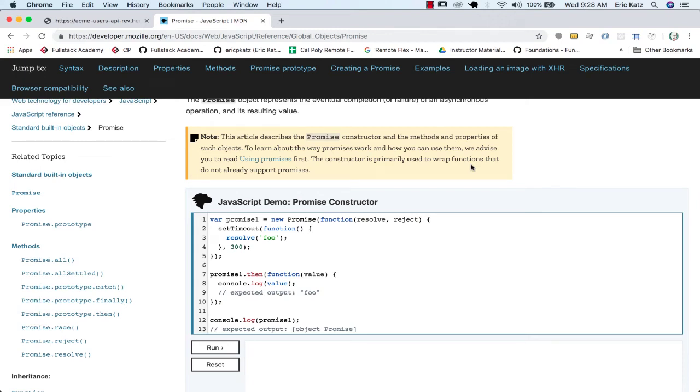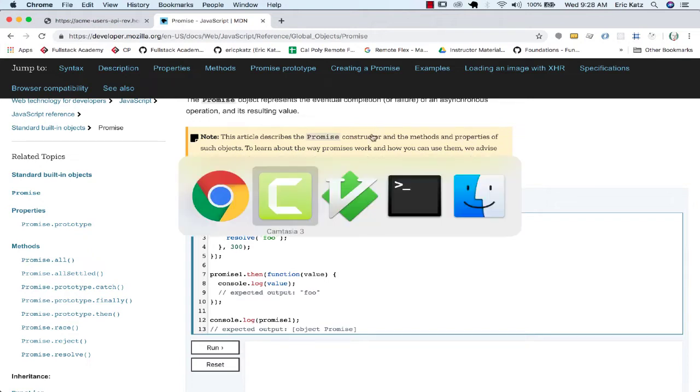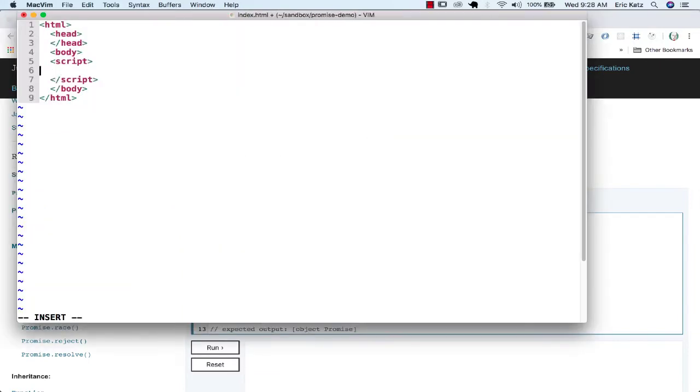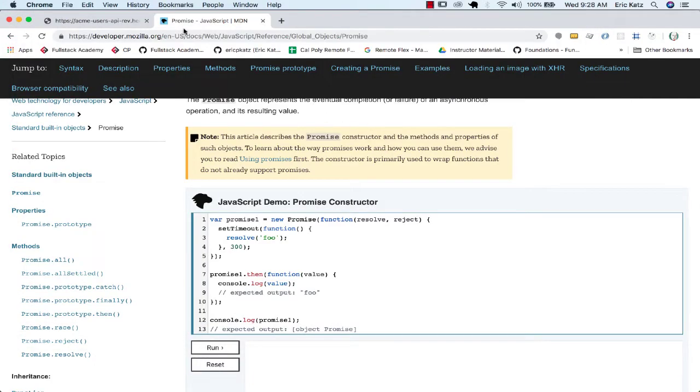Let's explore promises by using the Fetch API. So here's some documentation about promises, and let's actually do this. I'm going to use the Fetch API, and I've got a couple of endpoints that I'm going to end up hitting.